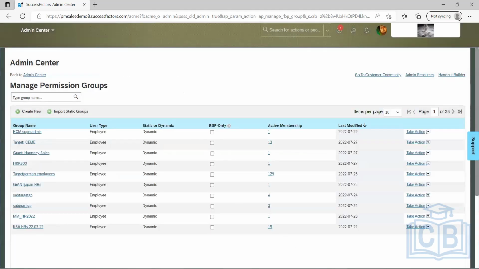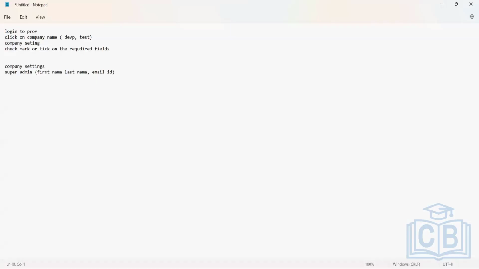Now what I did, first thing, I enabled recruiting from provisioning, right? Second thing, I created super admin from provisioning. Third thing I need to work on is RBP. Since I've logged in as a super admin, I'll be able to view the RBP roles and groups. So I'll be creating a role for myself, which is the super admin role, so that I can configure everything.